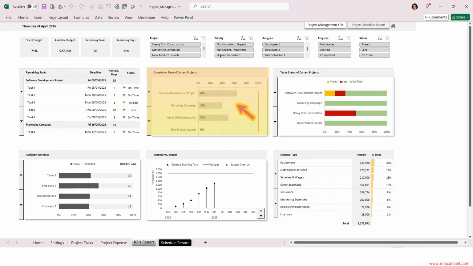Completion rate of current projects. Task status of current projects. Assignee workload progress versus plan and remaining work. Monthly expense running total, budget, and possible overspending. Project's total expense and amounts by type of expense.